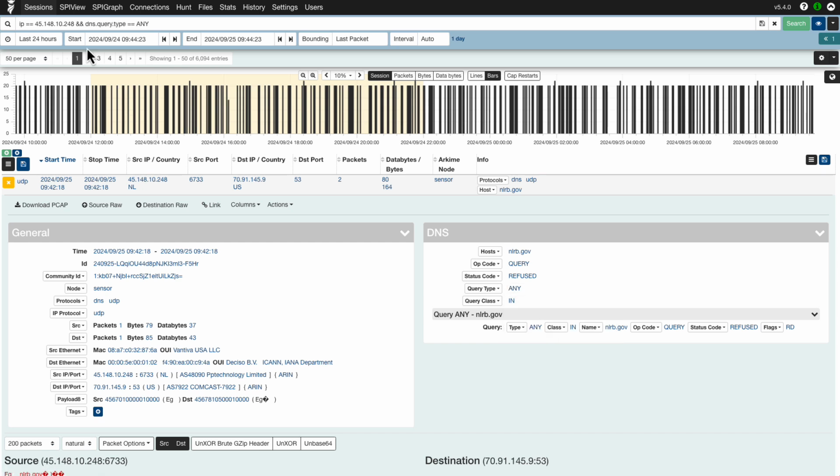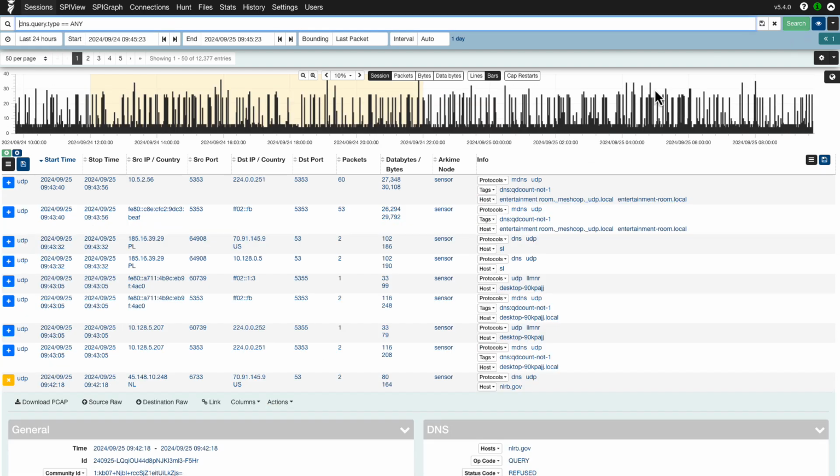Okay, so let's just do the DNS query type any and do a search. It looks a little bit different. It looks like there's some other traffic here as well. So great, and we have a little bit more. We actually also have some any traffic to port 5353. This is local network discovery, multicast DNS. We don't want that.